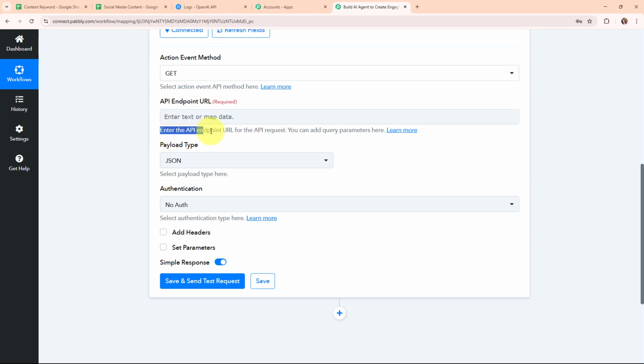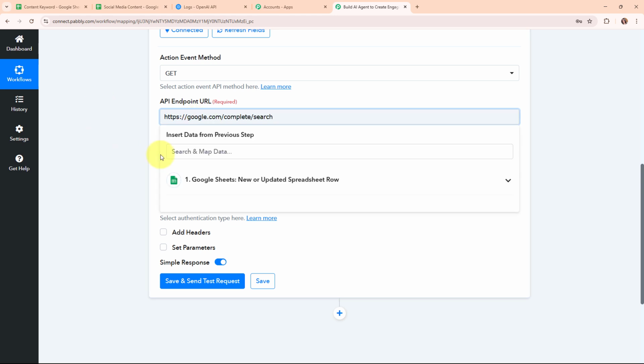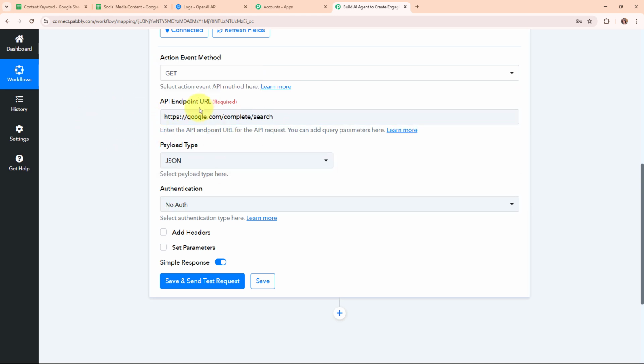It says enter the API endpoint URL for the API request. You can add query parameters here. So now in this API endpoint URL, I'm going to enter the URL from which I want to retrieve, or you can say extract, the data. So here I'm going to enter my API URL. I've successfully added my API endpoint URL, and here you can see my URL is of Google search, because I'm going to use Google search keywords to get the relevant keywords over here.